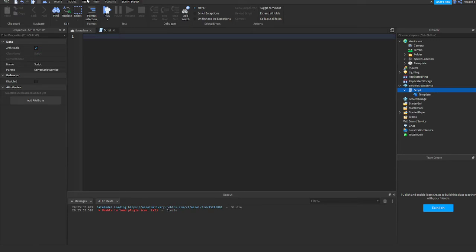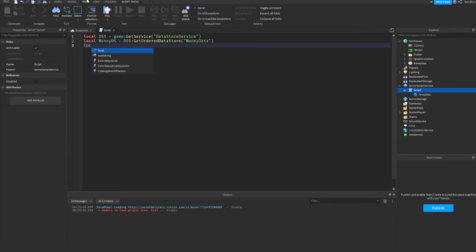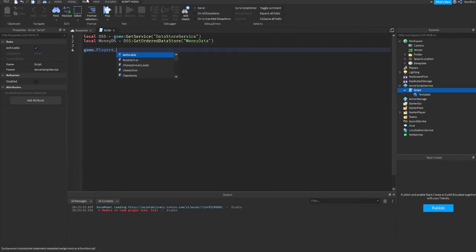So the very first thing we're going to do is grab our data stores. So we'll do local DataStoreService equals game:GetService("DataStoreService"), just like that. And then we'll do local moneyDataStore equals DSS:GetOrderedDataStore, and we'll call this money data. And the ordered data store is just like a normal data store, except it puts it in order of how much money or points or whatever it is you've got, so we can return that.